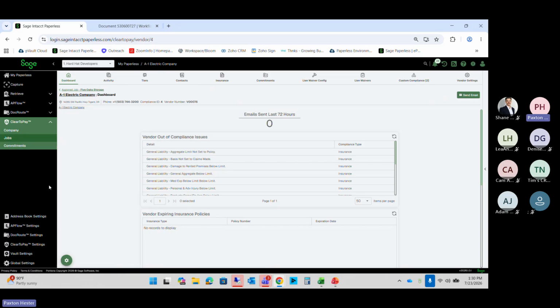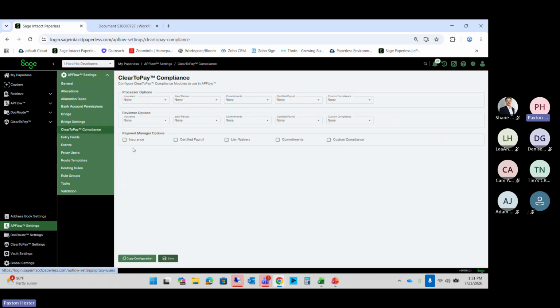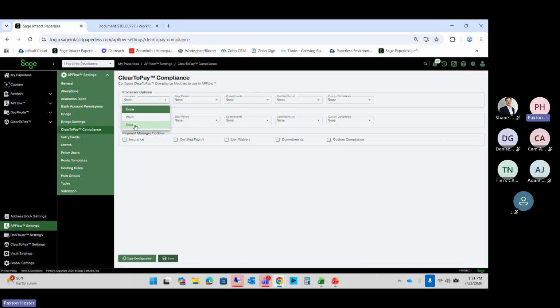And finally, a special benefit of working with the compliance within our AP flow settings. If we go to our clear to pay compliance, we actually can track this as the invoice comes in, and we can set up warnings or errors. A warning just lets us, as a processor or reviewer, know that this person's out of compliance. An error will not allow us to process this invoice because they are out of compliance. So that kind of walks us through our system.